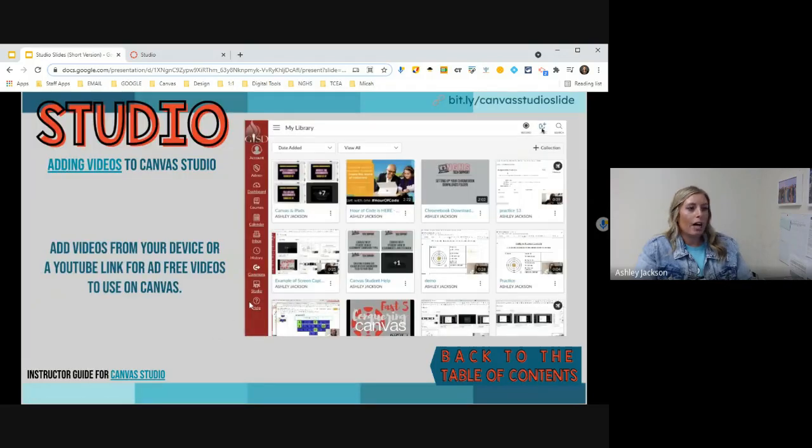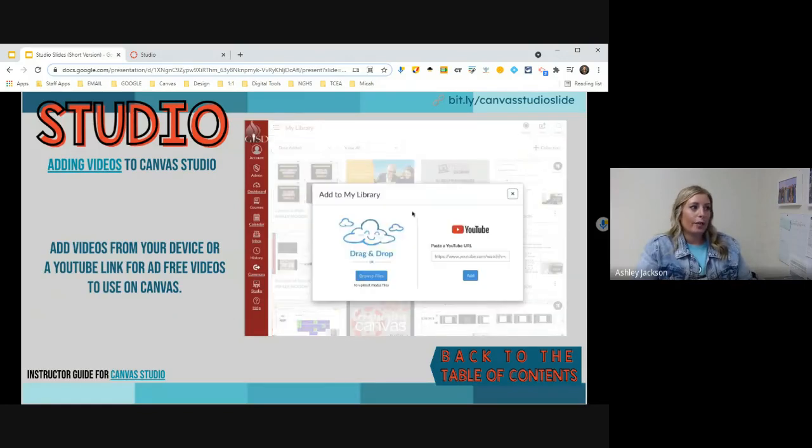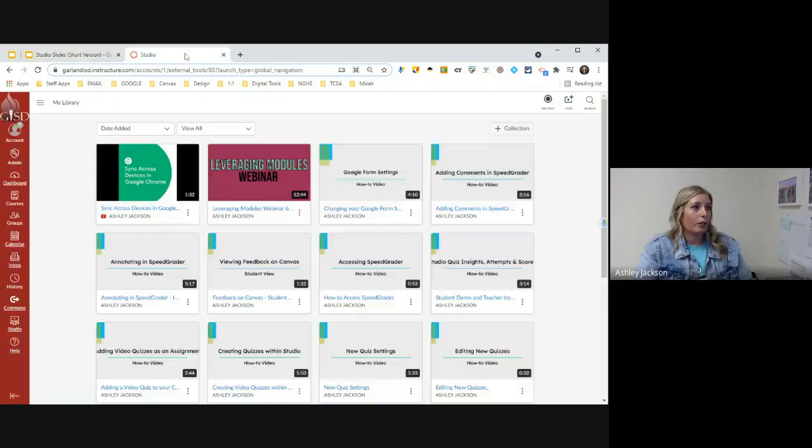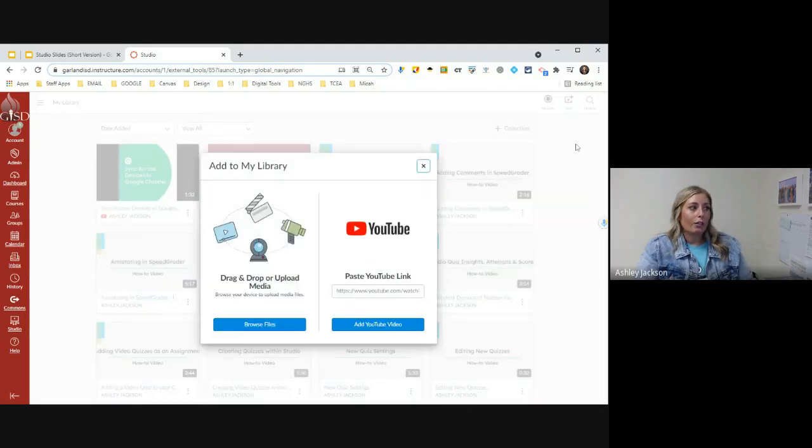All right, so that's how we're going to access it. Moving on, how do we add videos to Studio? You actually have multiple ways to do this. When you're in your library, on the top right corner, you have this little add icon in the center. When you click on add, you get two options. You can either browse your files or drag and drop any files that you already have on your device. If your computer at school has a ton of videos that you've used in the past, you can always drag and drop those.